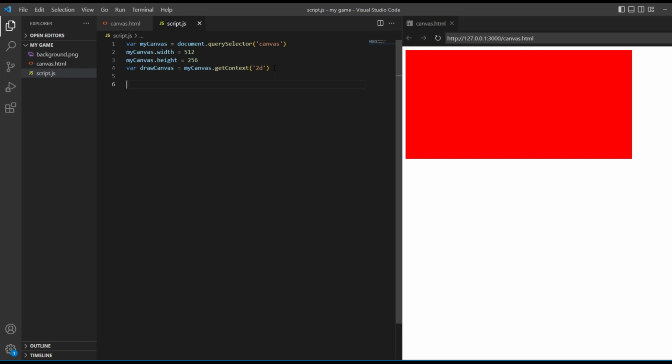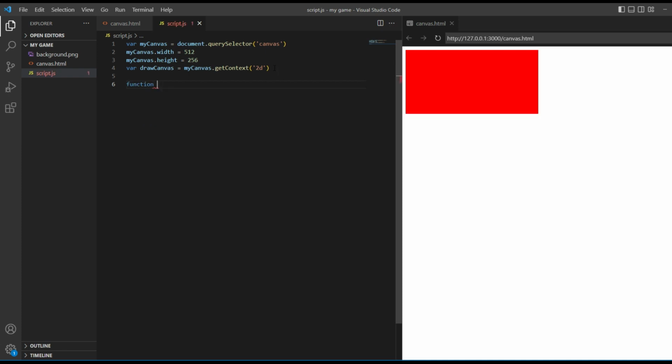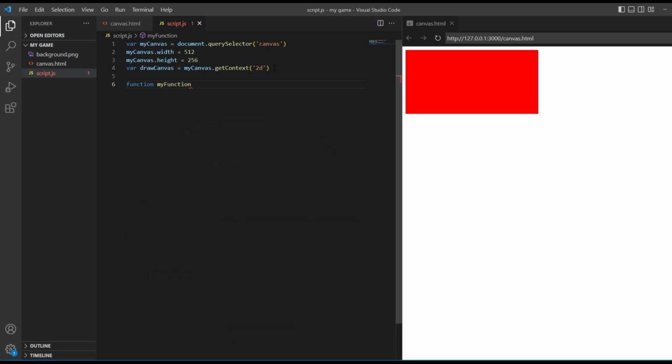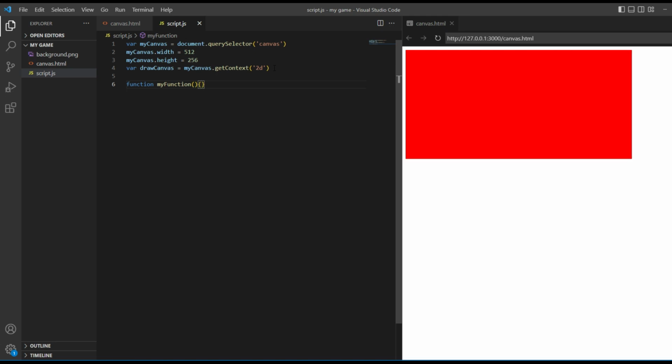Let's write a function. Type function. Name it my function. Notice in JavaScript there is a rule for variable and function names. The first character must be a letter. Open and close parentheses. Type brackets. Press Enter.